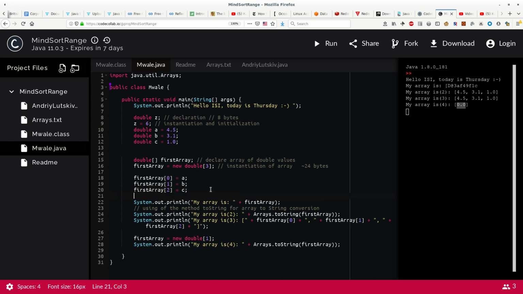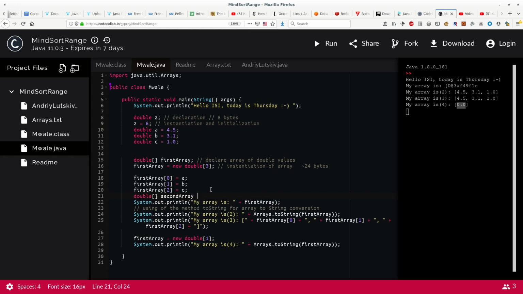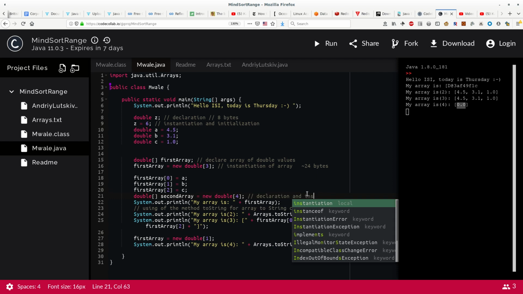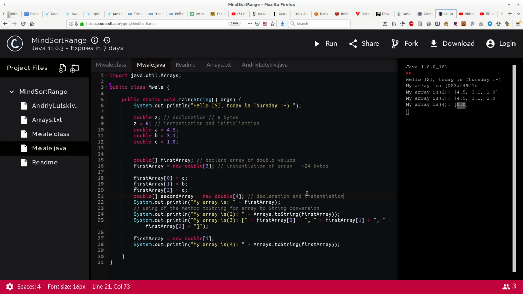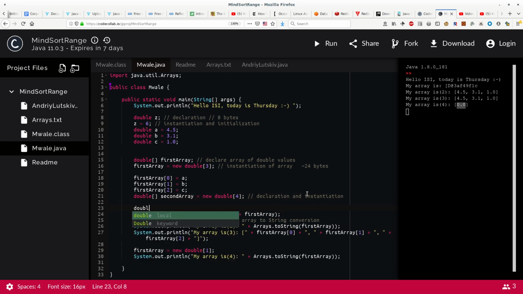But we also have another option. We can combine declaration and instantiation together. For example, this is declaration and instantiation. And we can also do it in one piece of code.